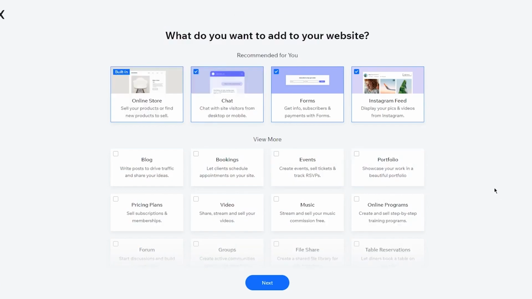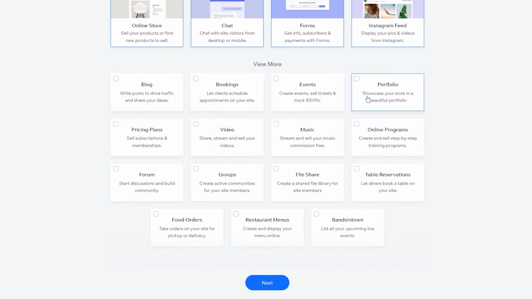And then you have this over here. So you have blog, bookings, events, portfolio, pricings, video, music, online programs, forums, groups, file share, all this stuff to go down over here. So go ahead and access all those things later on if you want to. In my opinion, for an online store, apart from these four, I don't think you need anything else. So we're going to click on next.